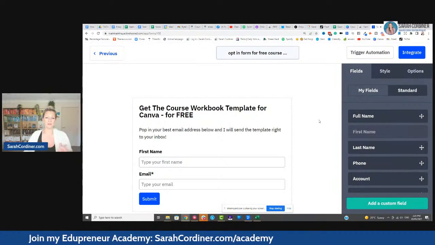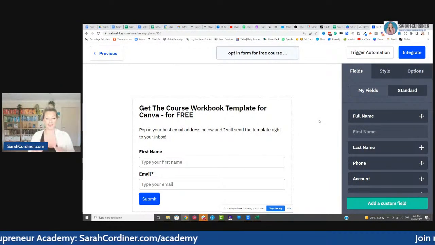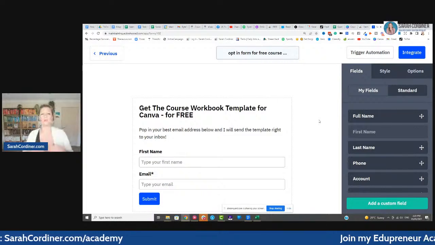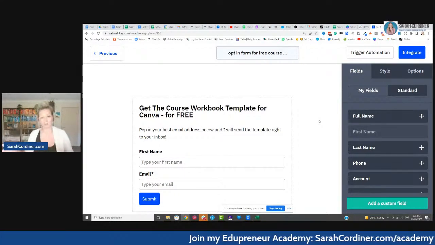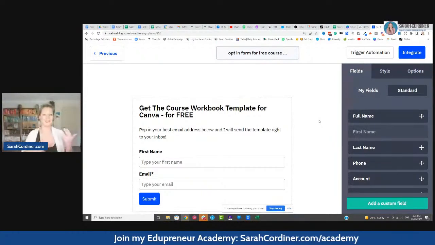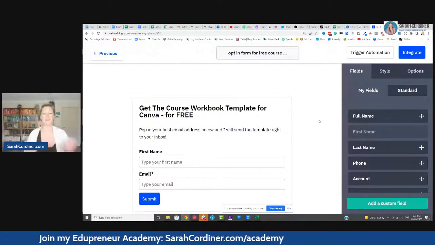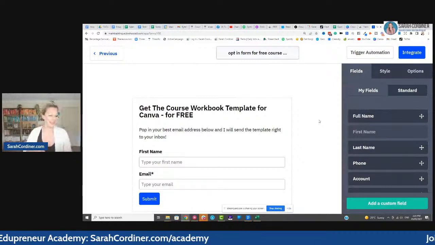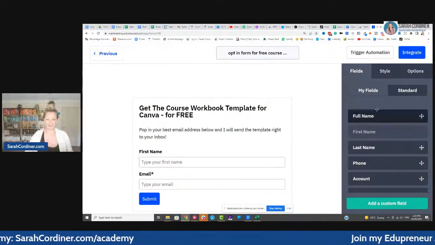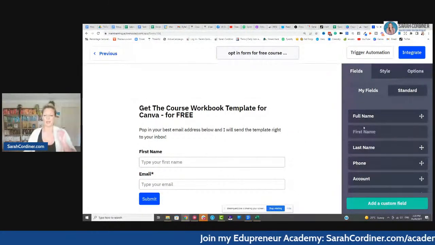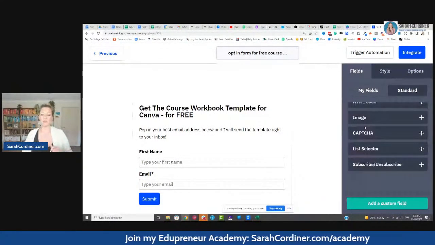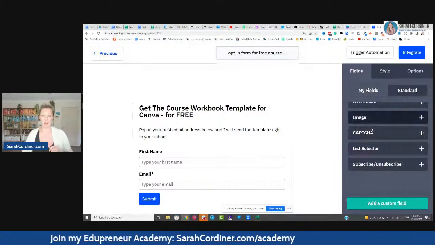The reason why is that field is then saved in the back end of your system. So when you go to send emails, you can actually write emails that say hello first name, which is obviously a lot more personalized than saying hello Sarah Cordner, right? It's much nicer to just say hello Sarah. So that is the first thing I do. And as you can see there, all I had to do was drag and drop and it changed the field for me.